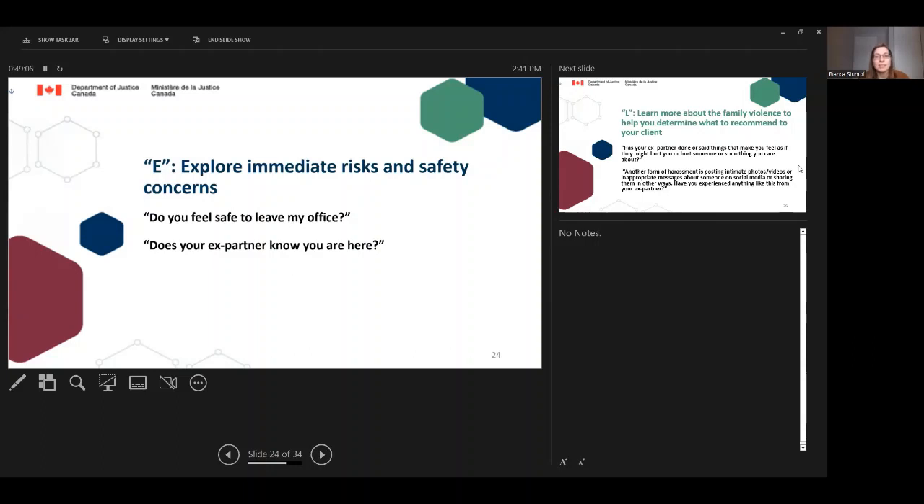Perfect. This brings us to the second component of the HELP approach, exploring immediate risks and safety concerns. The toolkit recommends that legal advisors do this even if a client has not made a disclosure about family violence. So this slide shows a couple of examples of questions a lawyer could ask. For example, do you feel safe to leave my office? Does your ex-partner know you are here? The toolkit provides information about making referrals to appropriate services and about identifying safe ways to communicate with the client.